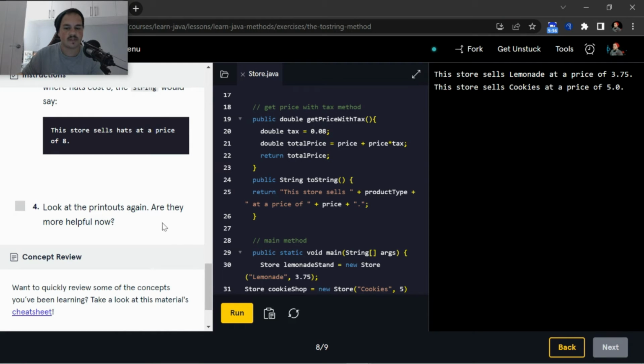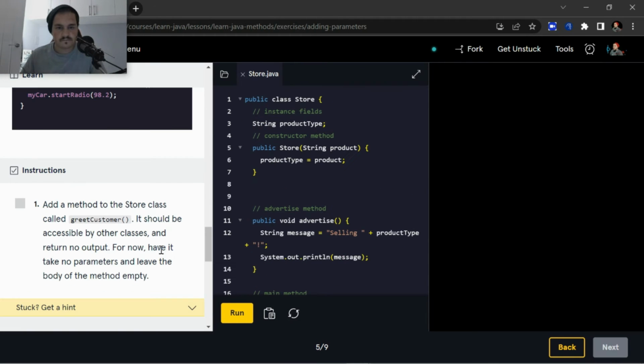So look at the printouts again. Are they more helpful now? Yeah, the store sells cookies at a price of 5.0. That's right. So let's run that again. There you go. We're done with that for now. Let's move on.